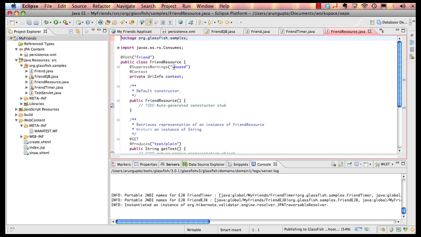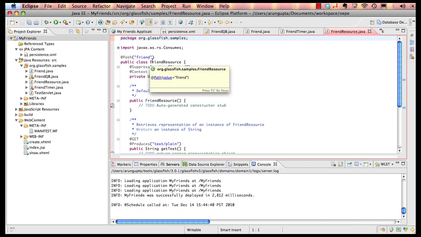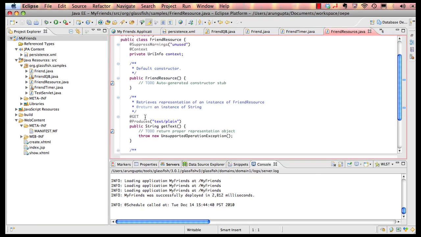So here you see my friend resource file being generated for me automatically. Now this resource is accessible at path friend, and if this resource is accessed using the HTTP GET method, then this is the method that gets invoked and it returns text/plain.